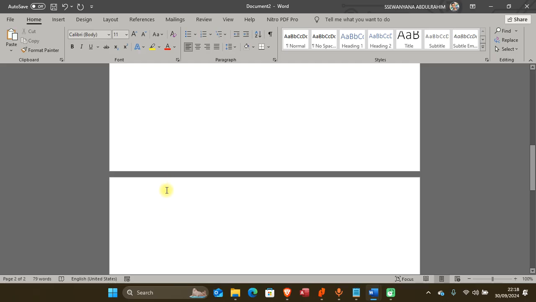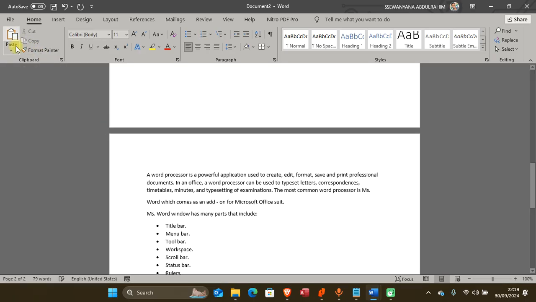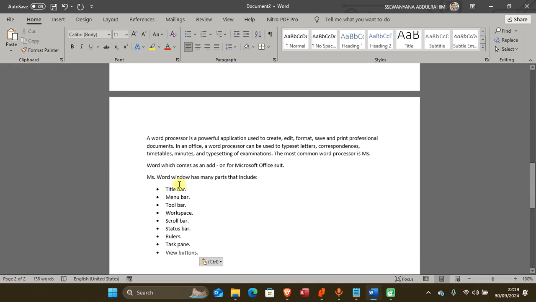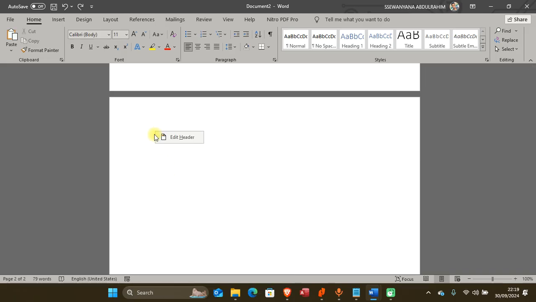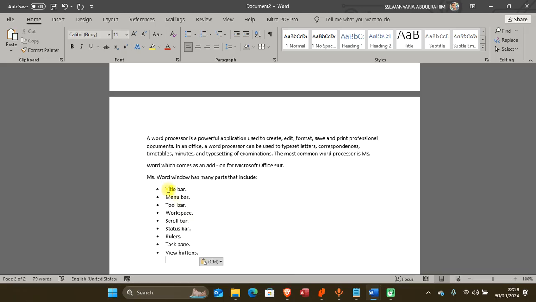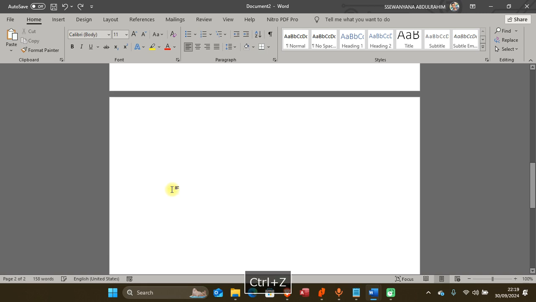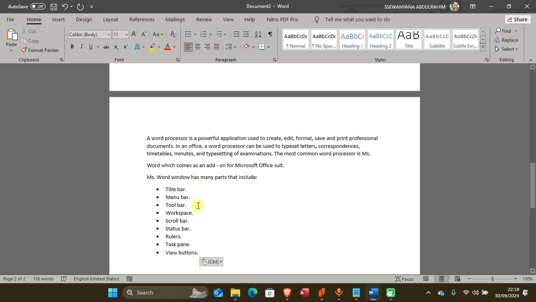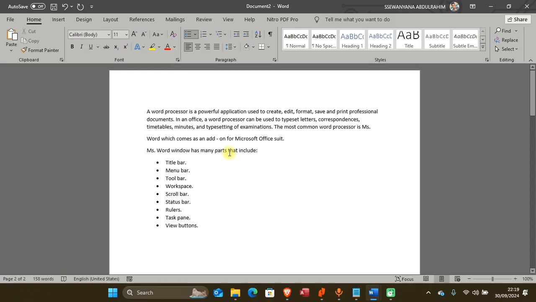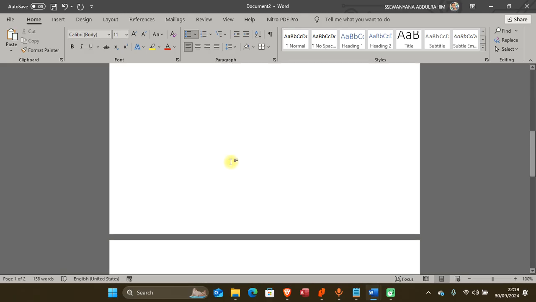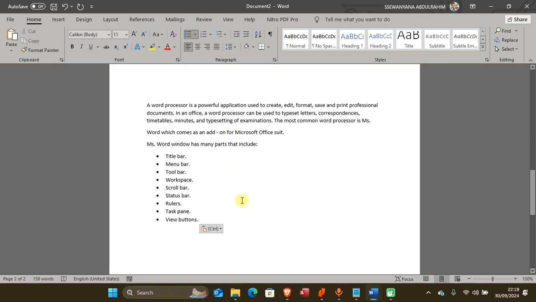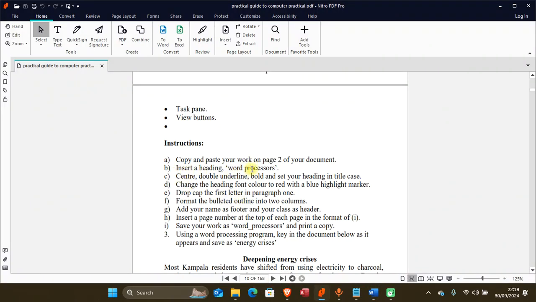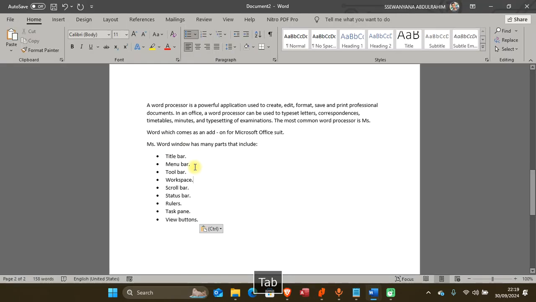Then you are going to paste. I told you there's a lot of ways to paste. You can either click here on the clipboard and click paste, or you can right click and click paste, or you can press Ctrl and V on your keyboard, and it will paste. Yeah. Now you have two copies of your work on the first page and on the second page. Finished that, insert a heading on processors.